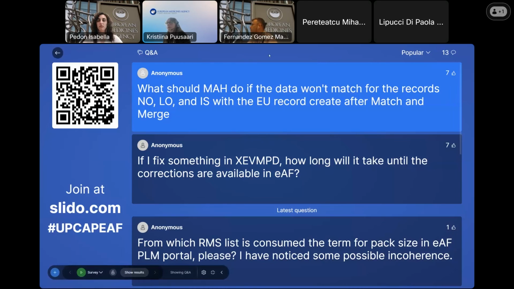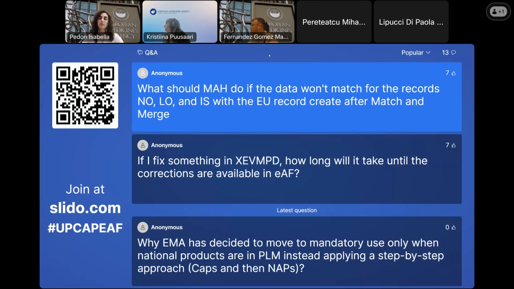Because what we will do is we will not follow the XEVMPD approach, and we will have only one record for centrally authorized products. That doesn't mean that you don't need to check these discrepancies, because XEVMPD will still be there, and you will still need to submit these 4 records to XEVMPD, and the data should be aligned. But in PMS, we most likely have only one record for centrally authorized products. Hope I have replied to that question.